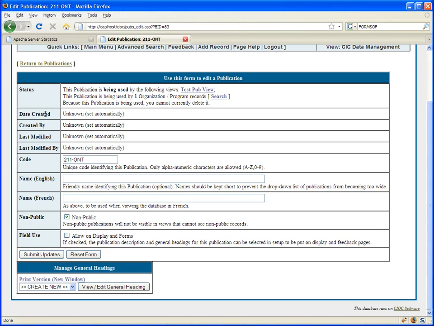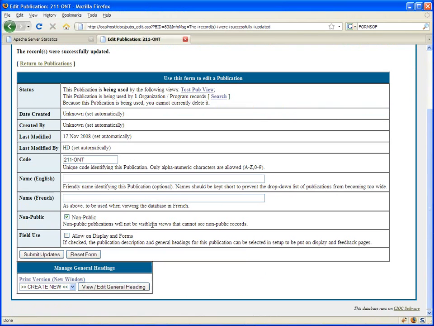There is some data management information about the publication. So when it was created, who created it, when it was modified, and who last modified it. So if I submit update, it would change it so that it was last modified today by me. And again, this is using my initials because that is what I had specified in my general setup options. If I had said don't use initials, it would have my full first and last name there.